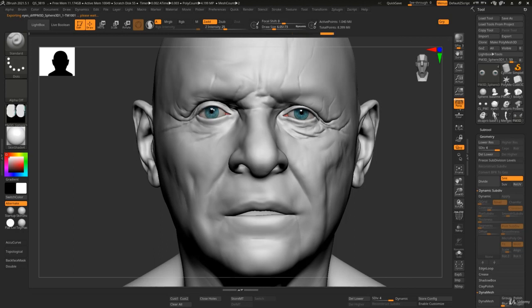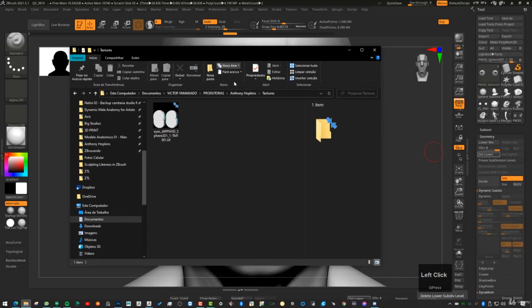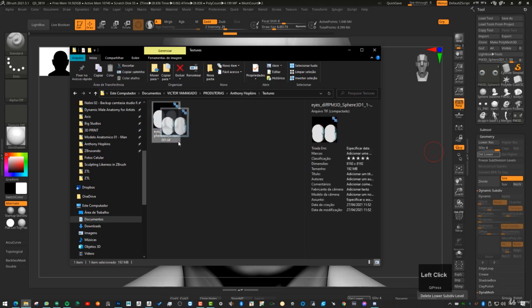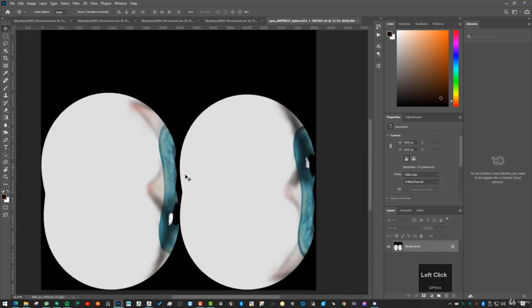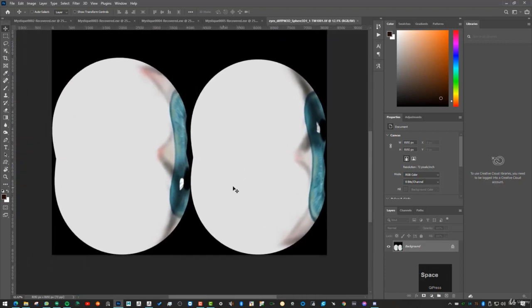Right in the top left here it was saying that it was generating the maps, and there it is, all maps created and exported. So let's go into the maps and let's open that in Photoshop. Good, just drag and drop it here, and now you have this diffuse map for the eyes.